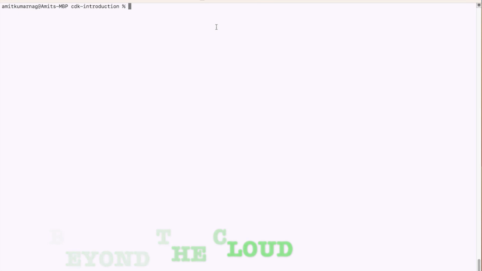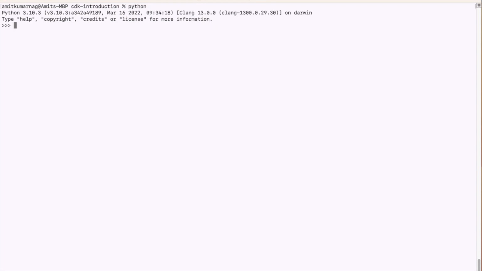Within this folder, there are two prerequisites before starting. One is we have to install Python on our machine. I have installed Python 3.10.3, which you can check with the python version command. Also, very important, we have to install AWS CLI. We can check whether it is installed like this. My AWS CLI version is 2.1, so this is fine. AWS CLI and Python are the prerequisites.